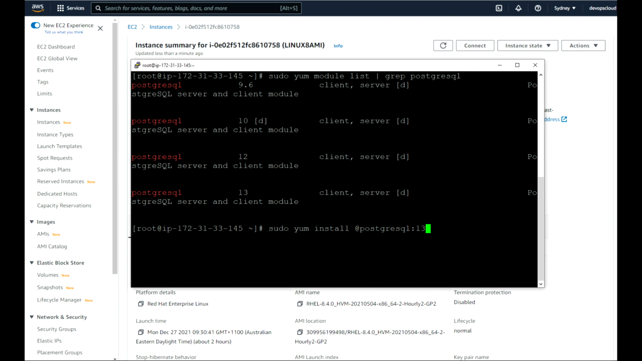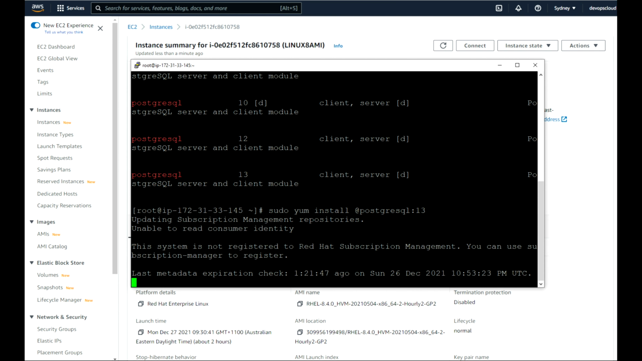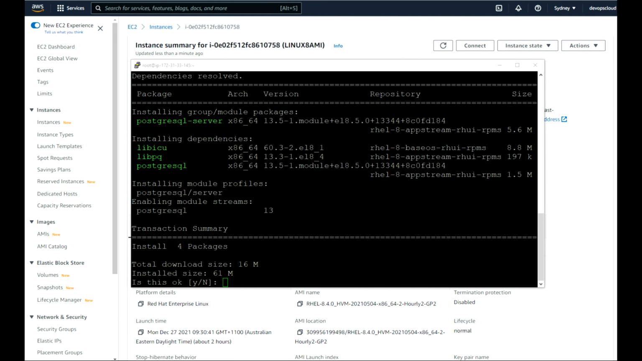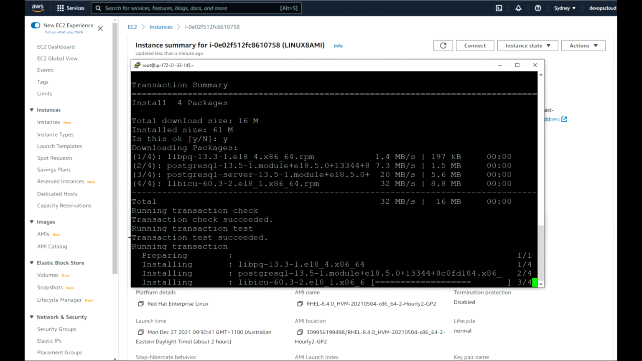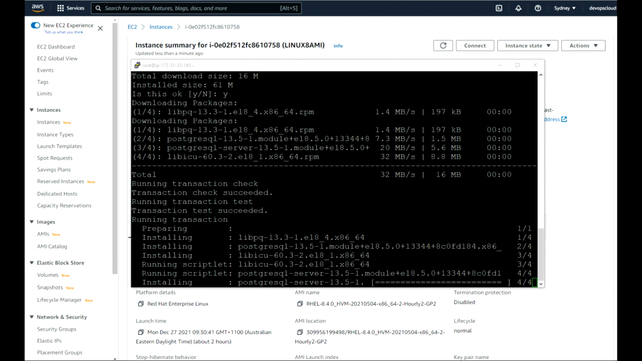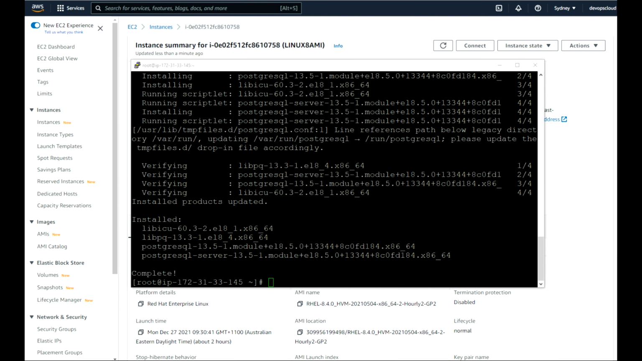So yum install, slash, at postgresql, colon, version 13. Click yes here. So that has been completed. Now let's set up the initial database.